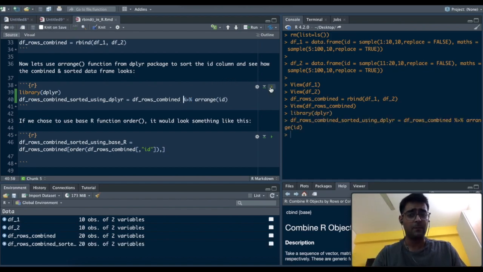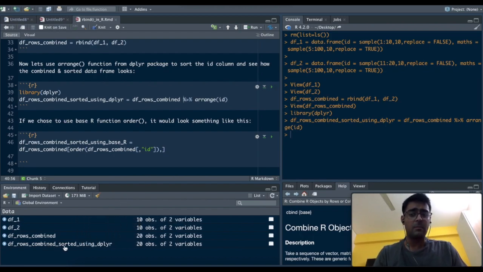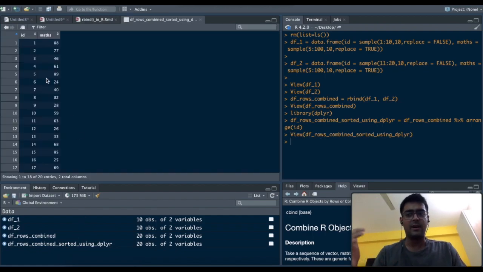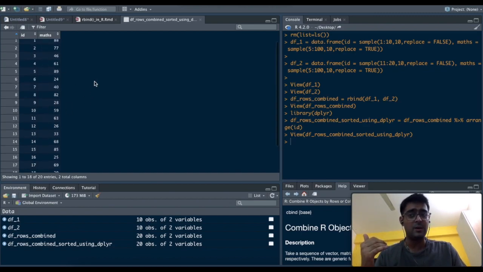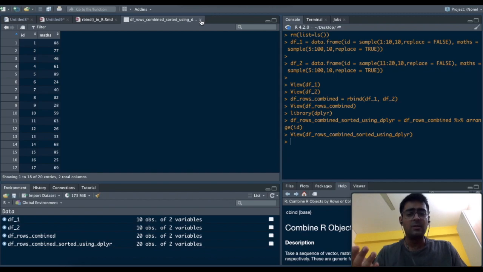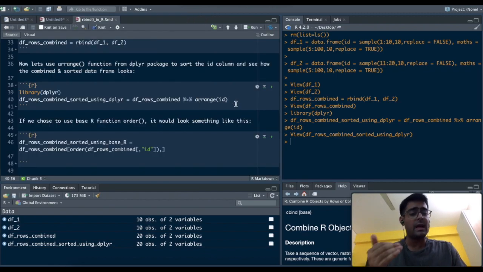Running this chunk now, you can see there's a new data set created called df_rows_combined_sorted through the dplyr package. I click on this and you see the data set is much prettier now. It's 1 through 20 in a particular arranged manner, and it works. I can similarly do it for maths scores as well, and it will arrange from top to bottom, or bottom to top, like who got the lowest marks and the highest marks. So you can just work around with the dplyr package to do very similar kinds of analysis, with very straightforward thinking from the dataset perspective.